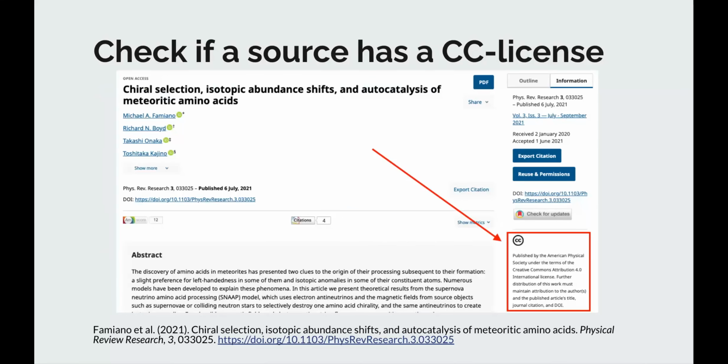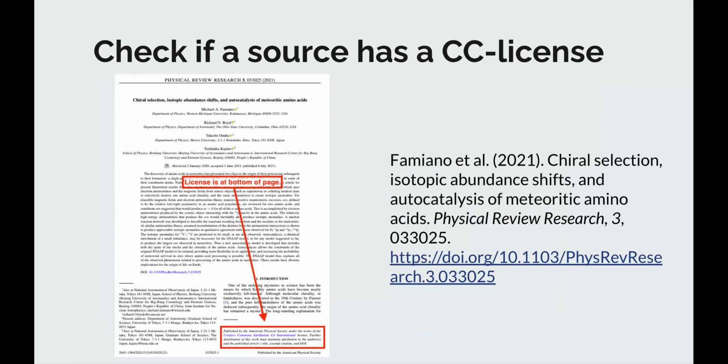Finding a CC license on a work can be tricky. You do have to look for it. In this case, the license information is displayed under the bibliographic information section on the article landing page. In the PDF version of that same article, the CC license is displayed on the bottom of the first page.